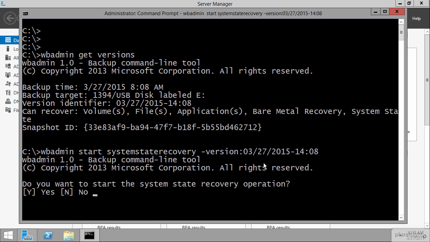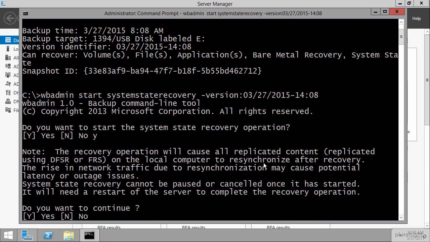If I run this, this will go about kicking off that system state recovery. So let me actually get it going here. Notice here that this will cause all the replicated content on the local computer to resynchronize after the recovery. Essentially, this is a non-authoritative restore. So you have to restore the objects so that they can then be overwritten by the actual authoritative objects that exist in the rest of Active Directory on all the other Active Directory domain controllers.